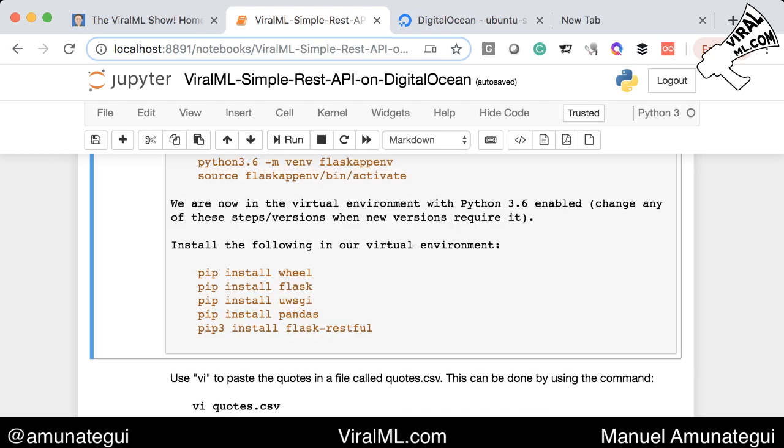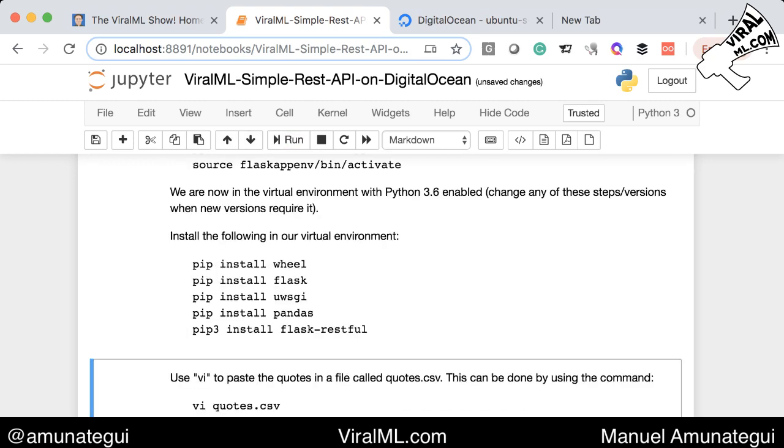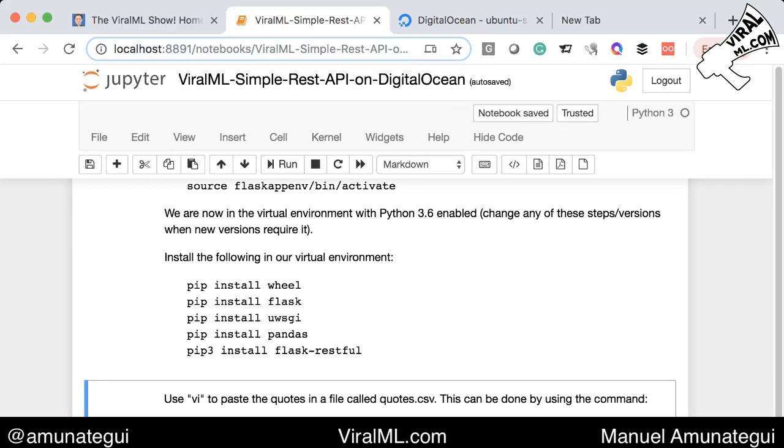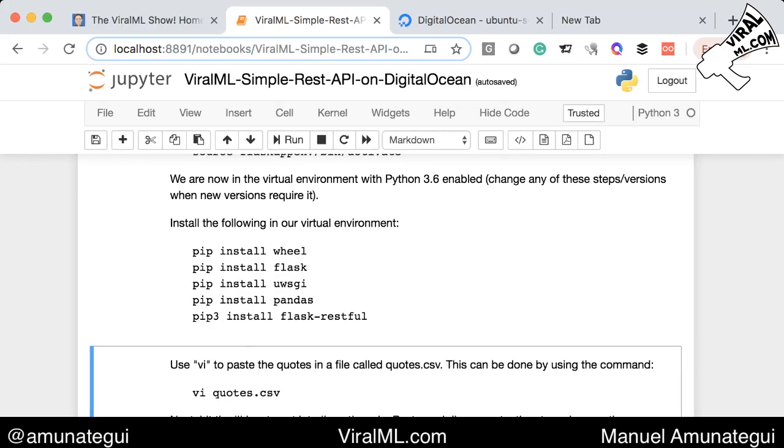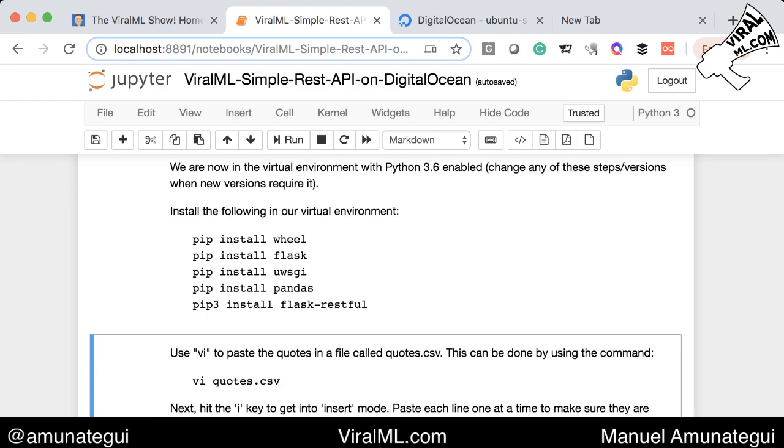Pandas, we're using Pandas to get the random quotes, and Flask RESTful is what's going to set up the REST API stuff for us without us having to worry about it. It's going to do it for us like magic, so we don't have to do too much work.